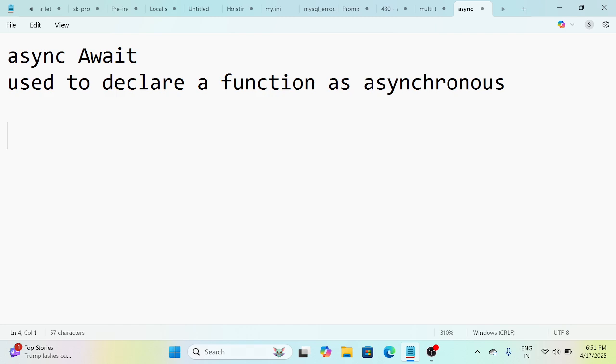So now I will explain what await is. Await can only be used inside an async function. We can't use await on its own. If we use async, then we can use await. It pauses the execution of the async function until the promise is resolved or rejected, and makes asynchronous code look like synchronous code. So that is await.